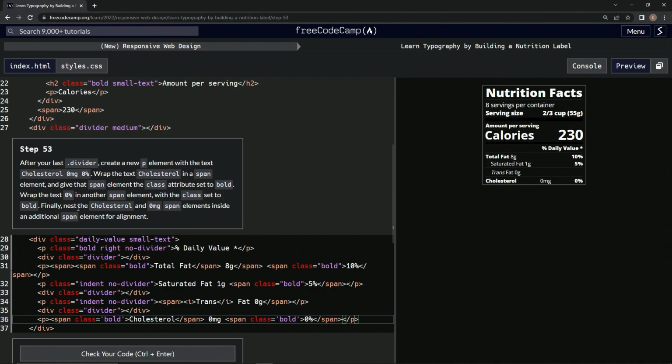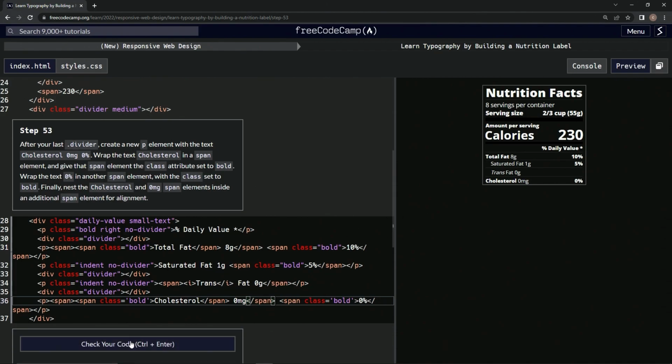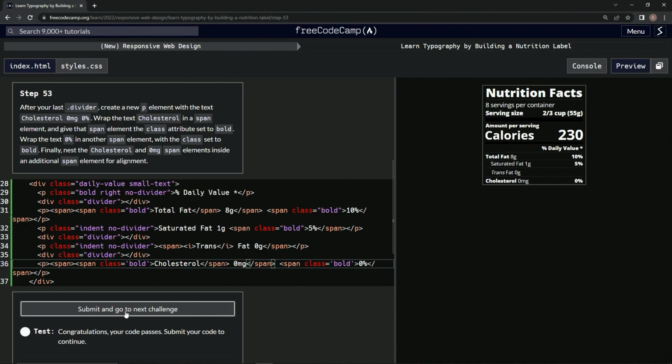Now we're going to nest the Cholesterol and the 0mg span elements inside an additional span element for alignment. So this one and this one will come right here in front of that span, and say span, like this, and after the 0mg, we'll do another slash span. All right, so now it looks like this. Good. Let's check it. Looks good, and submit it.